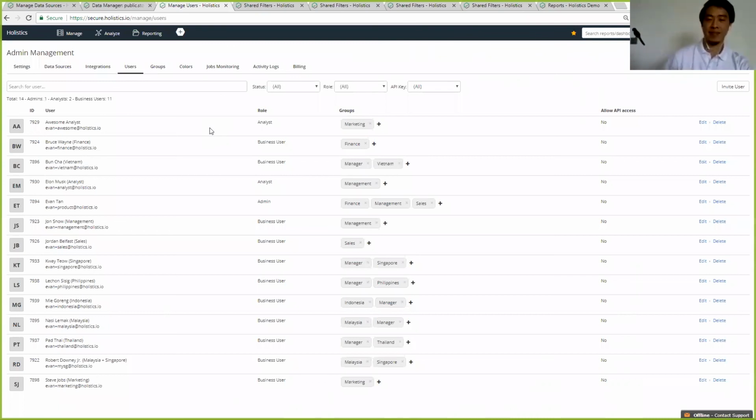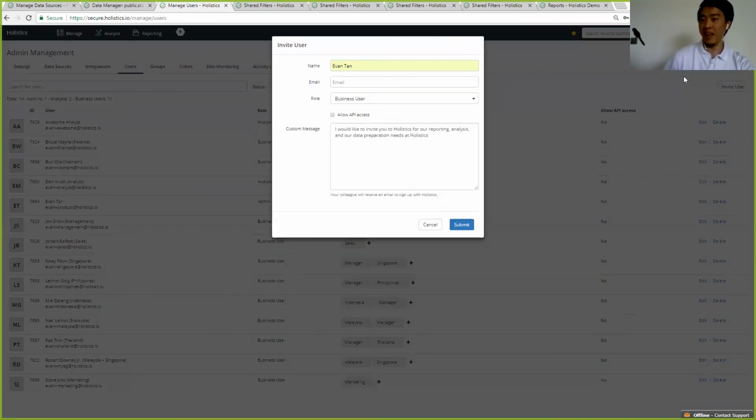Yep, so a very simple question. Can the analyst role set up permissions, or can only the admin role set up permissions for all the users? Yes, the way we've set it up right now is that only the admin will be able to control the groups and the permissions. So analysts can create and edit the reports and dashboards, but when it comes to allocating the groups and the permissions for users, that's an admin feature.